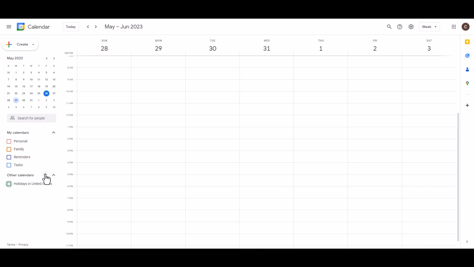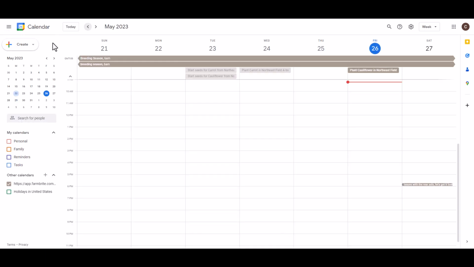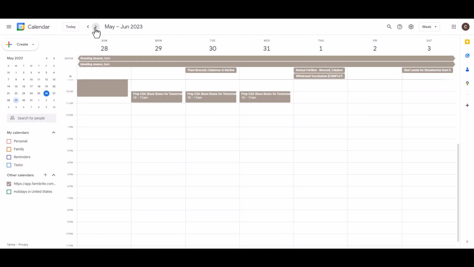I'm going to go to add this calendar by hitting the plus sign and say from URL. We'll just paste that URL in there, add the calendar, and go back. And there's all my appointments. We'll go to next week. We'll see more of them as well. So that's how you can do it with a URL. And that will stay synced as I add new tasks and events.